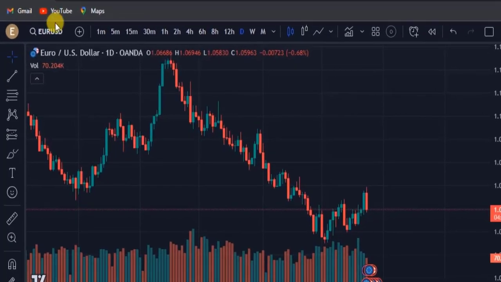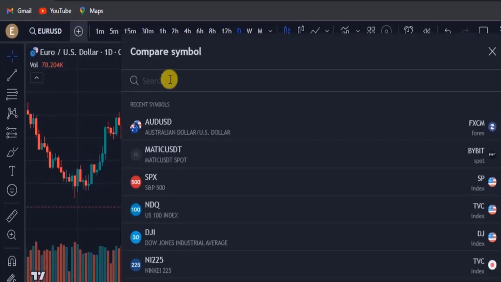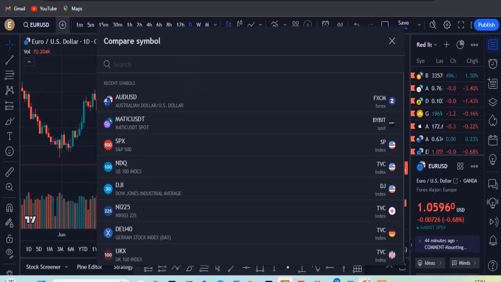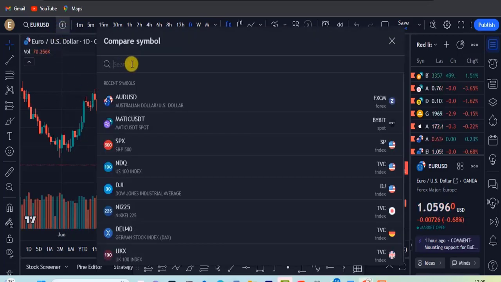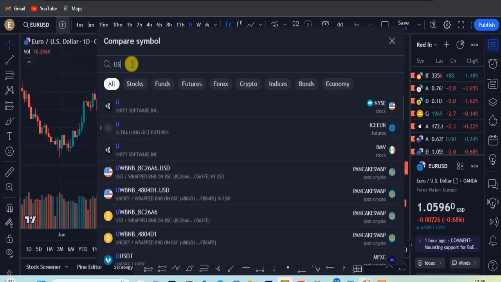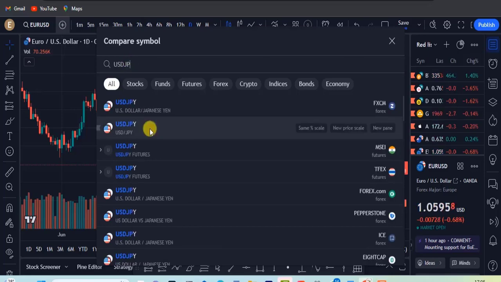Next to that, you're going to see a plus symbol, and this will allow you to compare any asset that is currently on your chart against any other assets that you choose. So let's say, for instance, we're looking at Euro USD, and let's say that we want to compare the price action or the movement of the Euro USD to, let's say, USD JPY. Okay, so again, I would just simply click on this plus symbol. I'm going to type in USD JPY, select the asset.